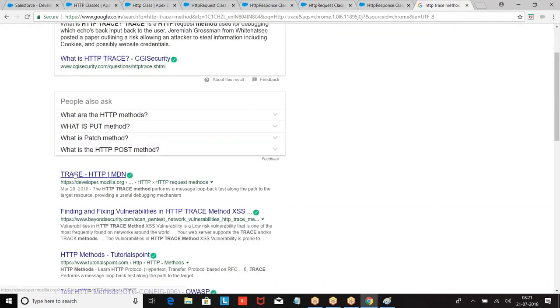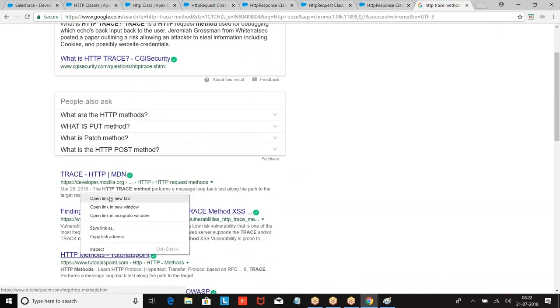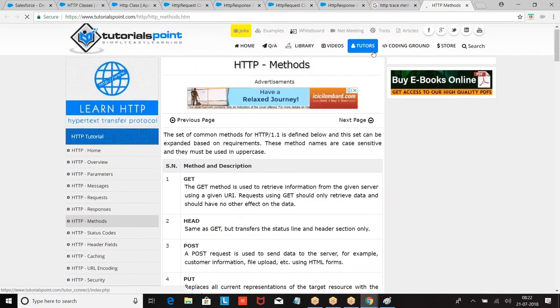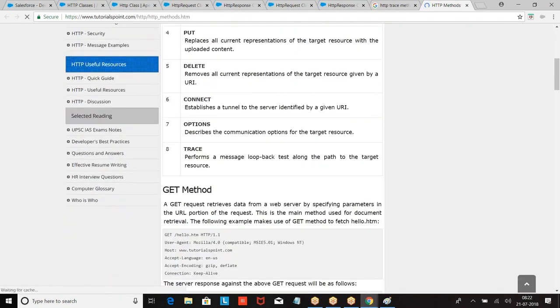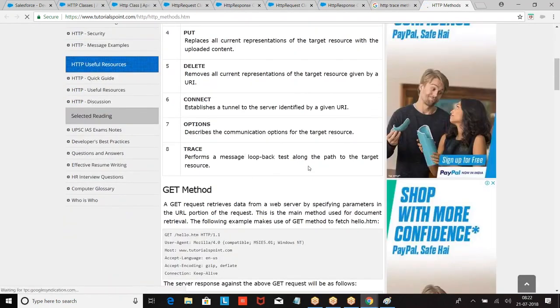Then we have the last one, TRACE. Now you are just making a test request, tracing whether the connection is working or not. Just a test loop. Okay.